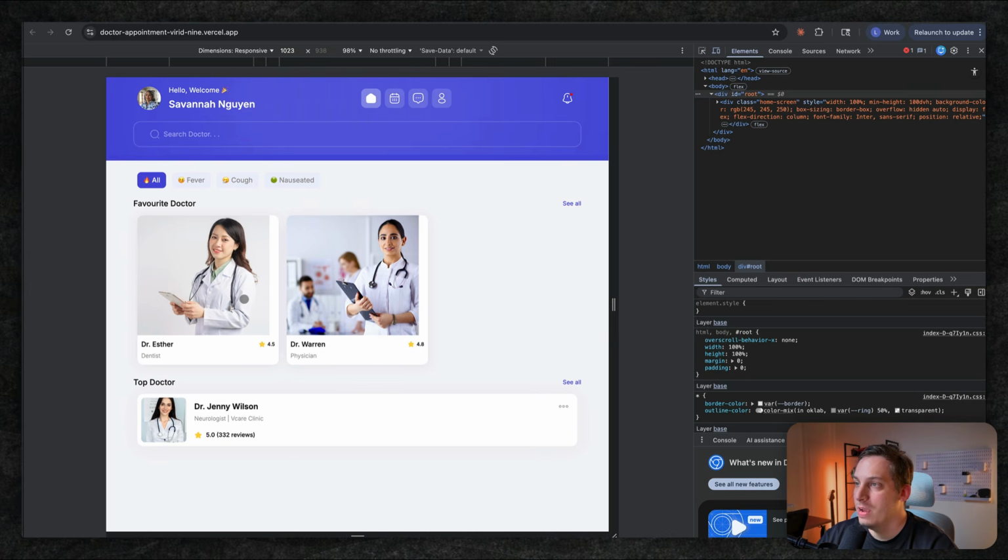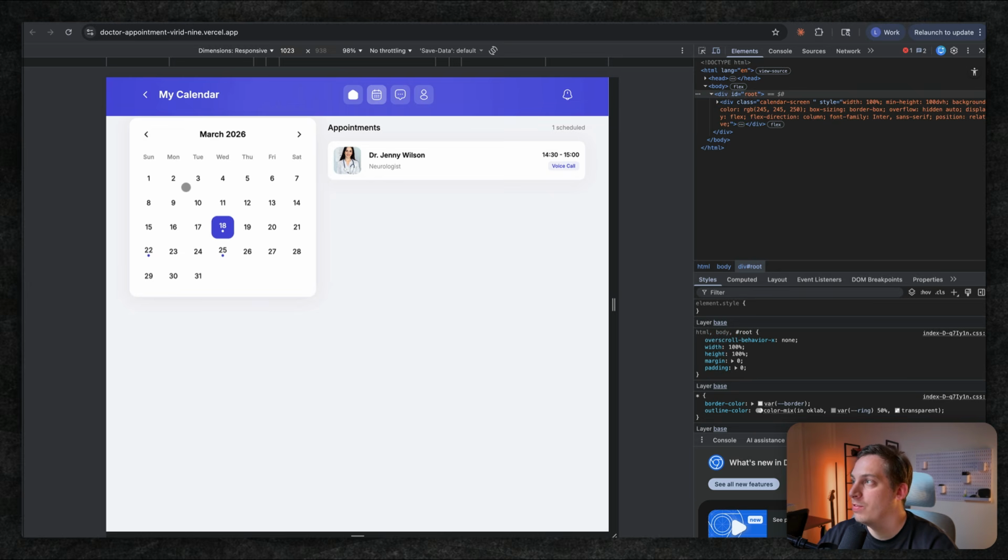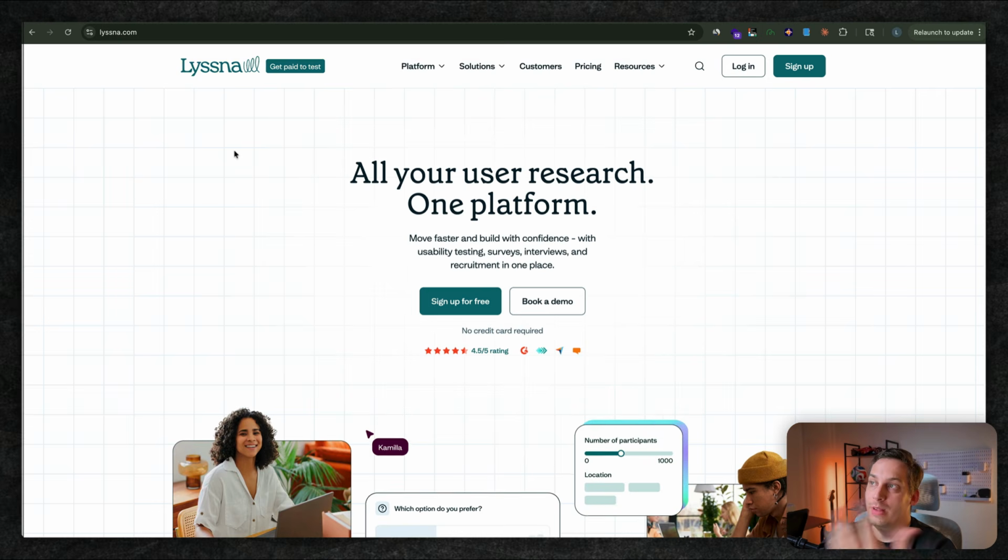We have our different pages. Going to click on this. Okay, this works perfect. I can go to my calendar page. We have our calendar page as well. And so now I'm going to head over to Lyssna.com.